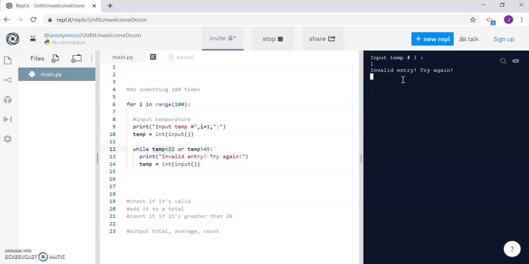Invalid entry! Try again! Let's enter another value that's out of the acceptable range. Invalid entry! Try again! So currently we're trapped in this while loop. And if I enter a valid number, let's say 30, hopefully we're going to get out. There's nothing that's going to happen. We haven't coded it yet, but let's get out of the loop.